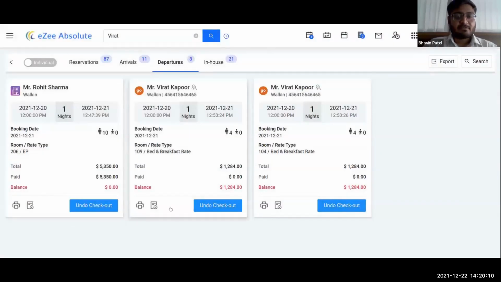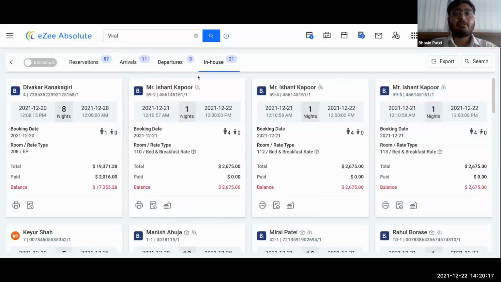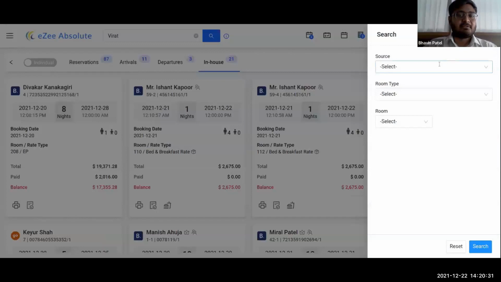Then we have various options which are associated with the departure. We have the in-house option as well. We have the in-house reservation list as well. This shows what all guests are at the hotel, and we are also showing folio print, audit trail, and inclusion options here. And similarly, across the system, we have the search option as well.